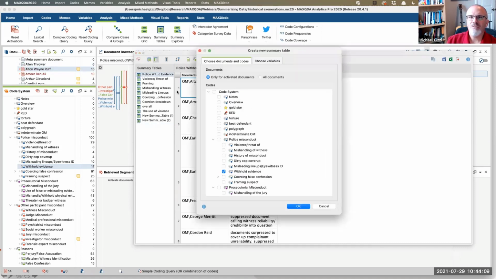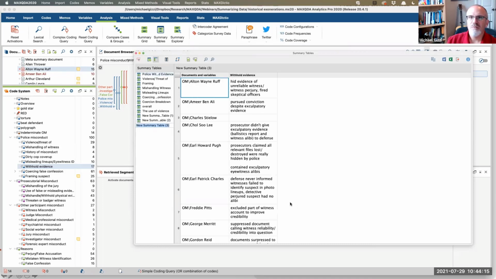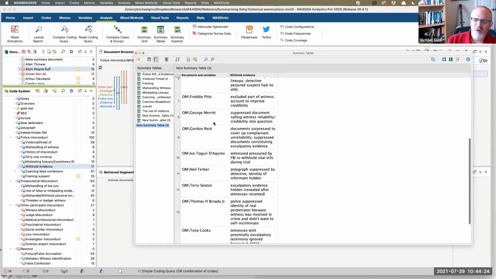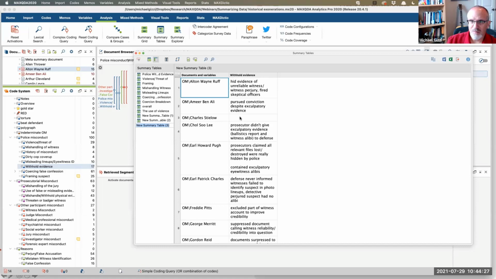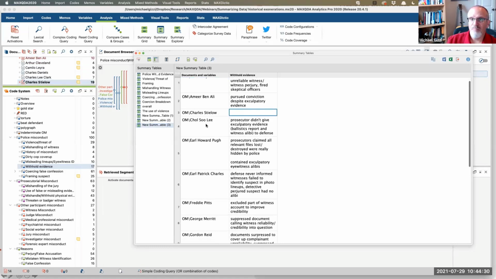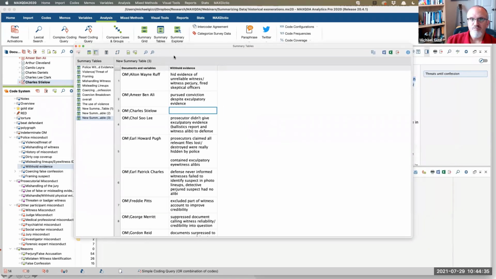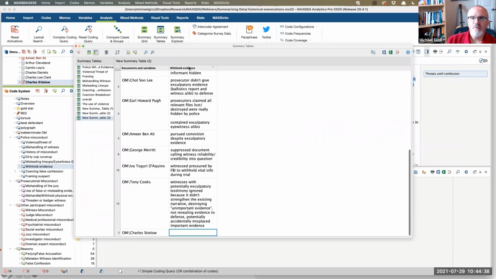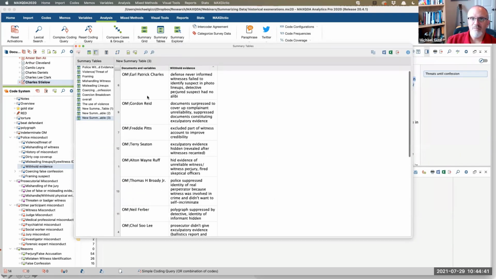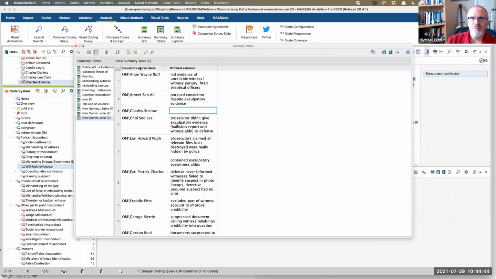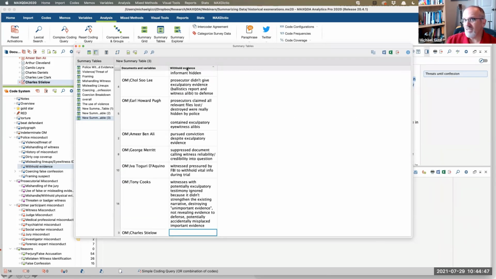So click here, summary table, withhold evidence, only for activated documents. In this project there were a couple of duplicate documents and those got removed, so there are a few errors where no text was added, but you basically have every cell here. I can sort it so I can see them this way. I can sort by names. Pretty straightforward, but that's sort of just the start.